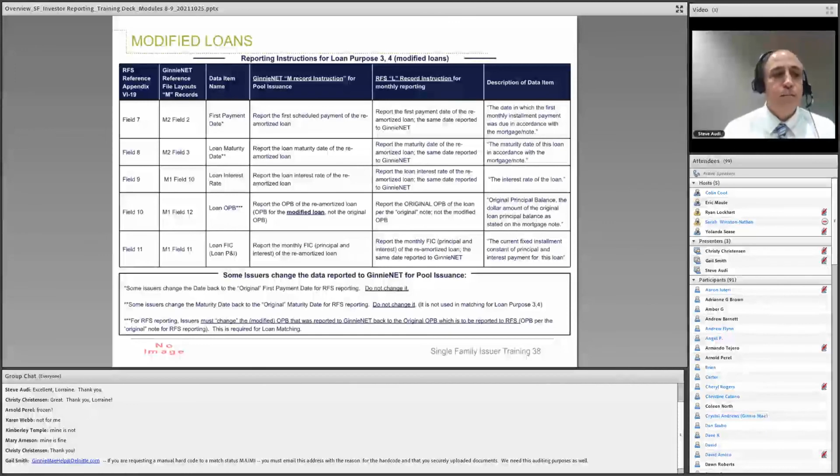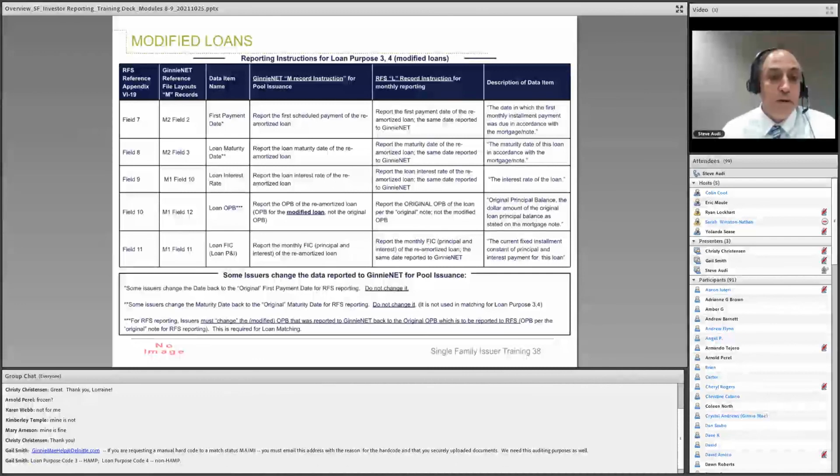The chart here provides a little background. Ginnie Mae was finding that there was some confusion in terms of how to report modified loans with a select set of certain fields. And so we're providing this in the training to clarify and give guidance. There are 5 fields: first payment date, loan maturity date, loan interest rate, loan OPB, and loan FIC, where some of the confusion resided. So this chart at the top provides the information as to how to report at time of pooling, in the 4th column, the center column there, and the next column after that, how to report in the L record for monthly reporting to Ginnie Mae.